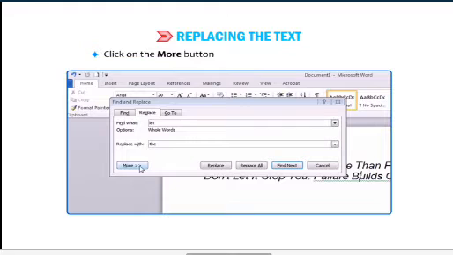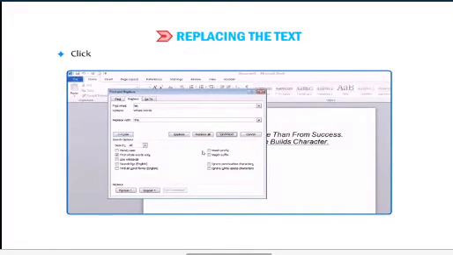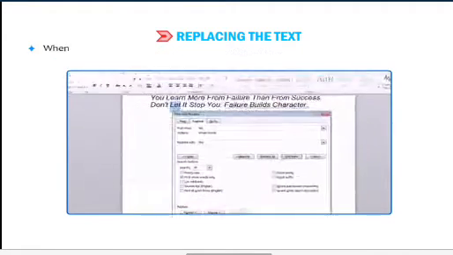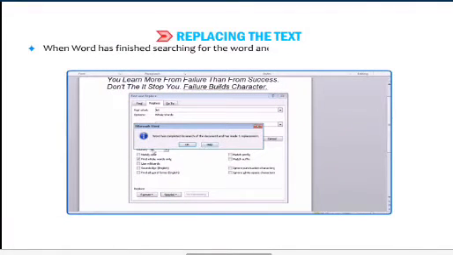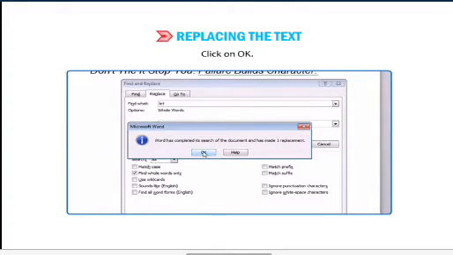Click on the More button to select other options if required. Click on either the Replace or Replace All or Find Next or Cancel button as needed. When Word has finished searching for the word and has made replacements, a message box appears. Click on OK.